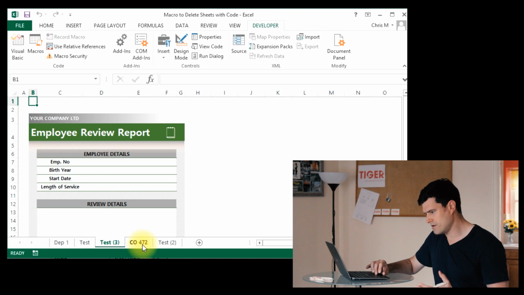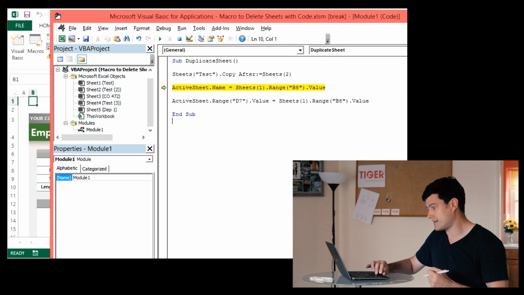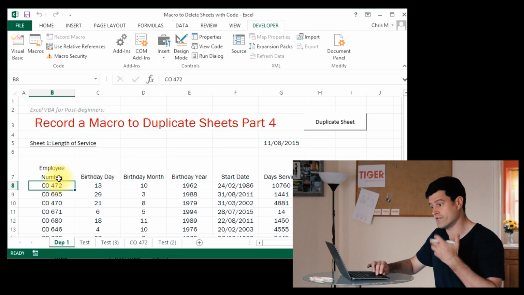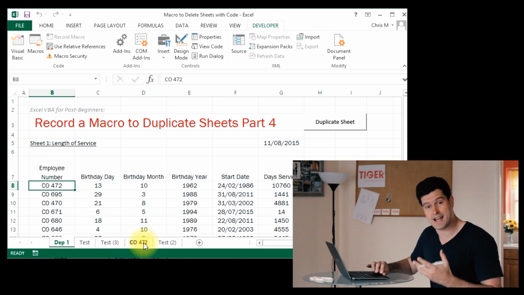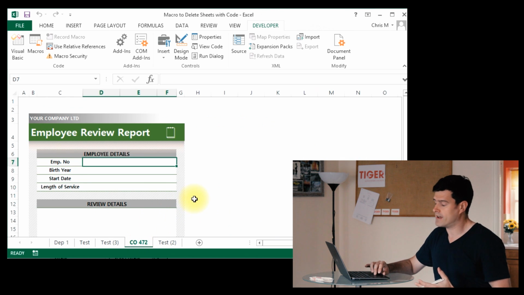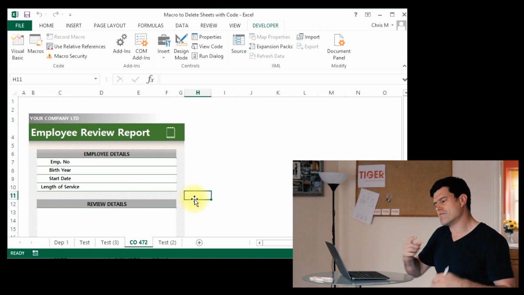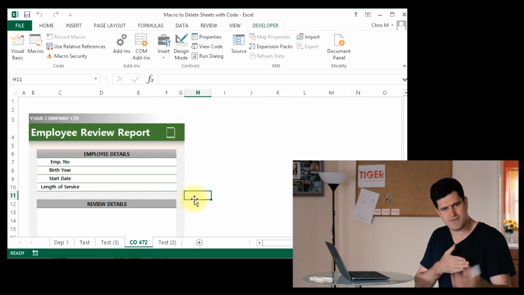And in the code, let's go back to the code. In the code, I've said make the name of the sheet equal to B8 on the first sheet. B8 on the first sheet contains the employee number. As we can see, we already have a sheet with the employee number as its name. So it's not working there. So ideally what I need to do is every time I test the code, I want to delete the previous sheets. So clear out sheets that I'm not using.